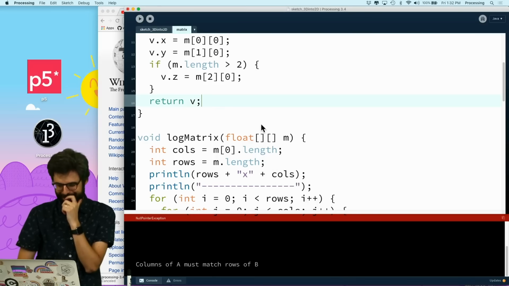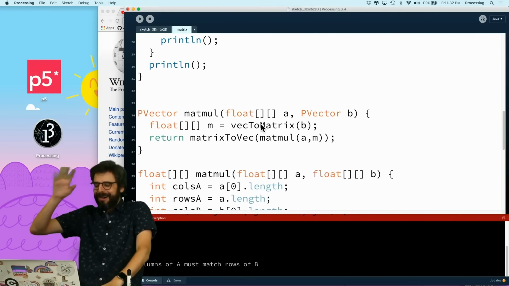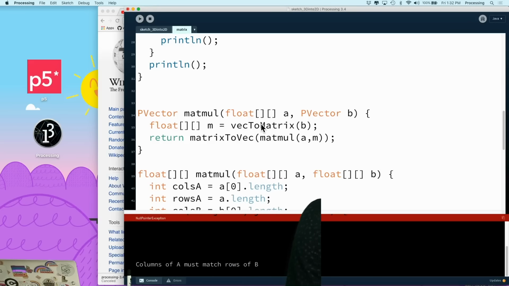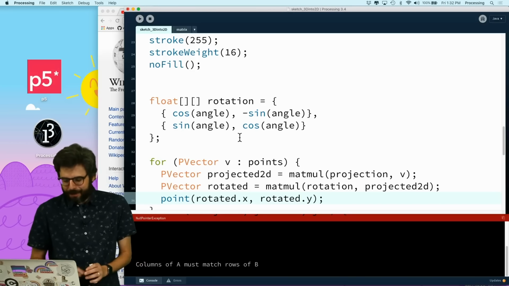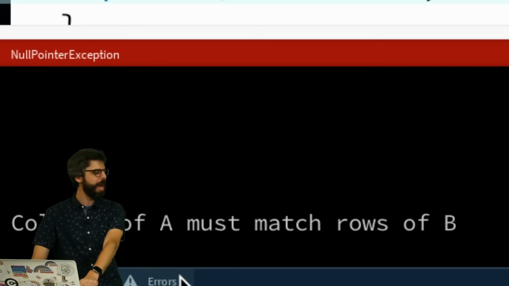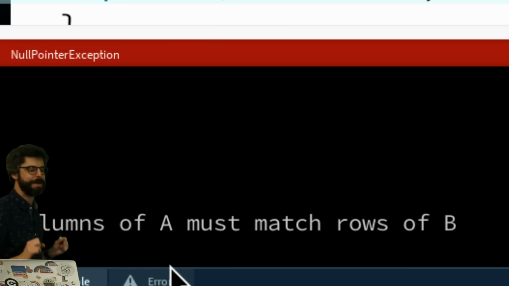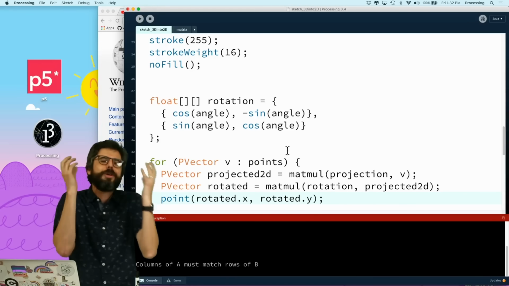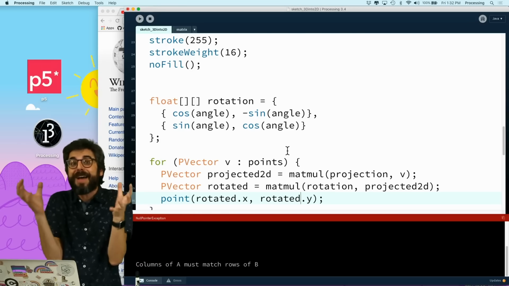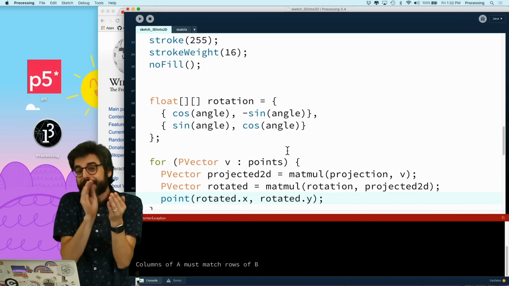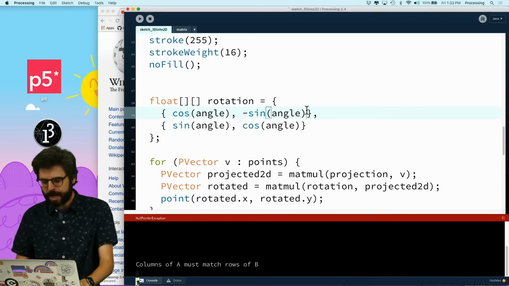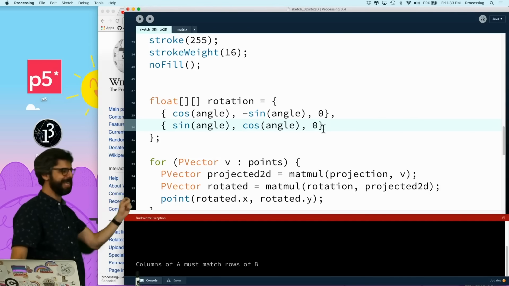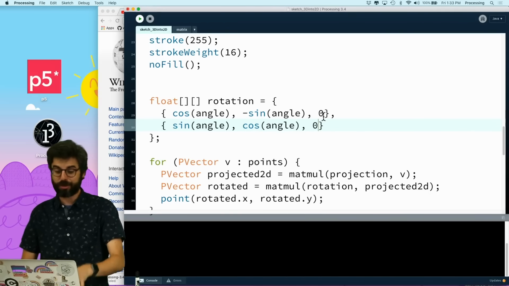Columns of A must match rows of B. Oh boy, I made a problem. Something horrible happens. I made a mistake in my matrix multiplication. Here's the thing, I'm trying to be all clever to show you it in 2D first. The truth of the matter is P vectors, they're 3D. Even if I'm drawing just the X and Y, there's always that Z component. So I actually need to include this extra column with zeros in it to do this demonstration.